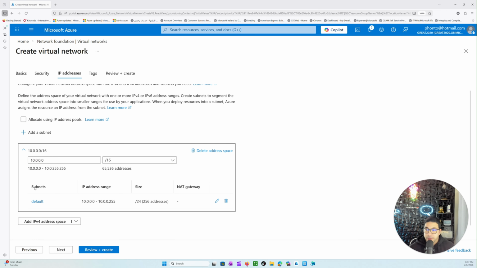By default, it's going to create one subnet, so you need to segment or divide this bigger address into smaller subnets. For example, you could have databases, storage, web servers, and so on, and then you have different network traffic rules assigned to these subnets. So that's why you do not just create a big subnet with the 65,000 addresses. That's not according to networking best practice.